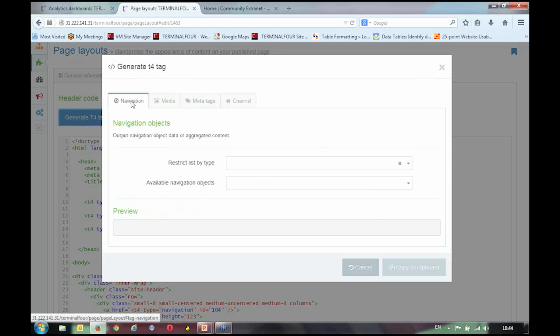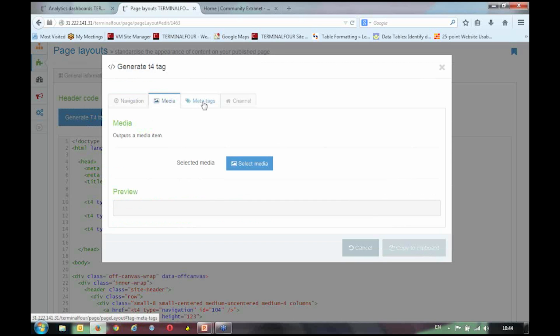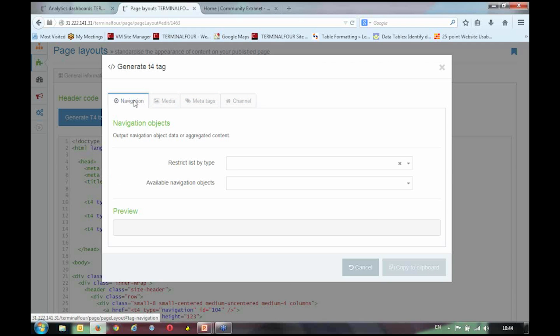navigation for a menu. So if I go to create T4 tag, we get a pop-up window, and from here I can create navigation tags, media tags, meta tags, and channel tags. Let's focus in on the navigation tag, for example. The tag builder has been simplified greatly, but none of the functionality has been lost. In fact, we've actually added to it.